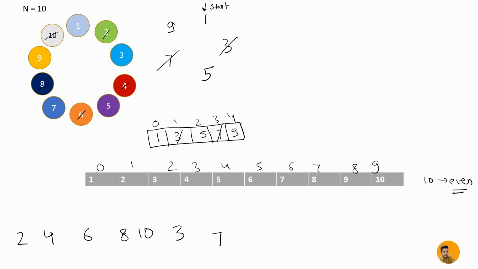Now no more odd indexes left. We simply write this 1 5 and 9. Okay, so 1 5 9.